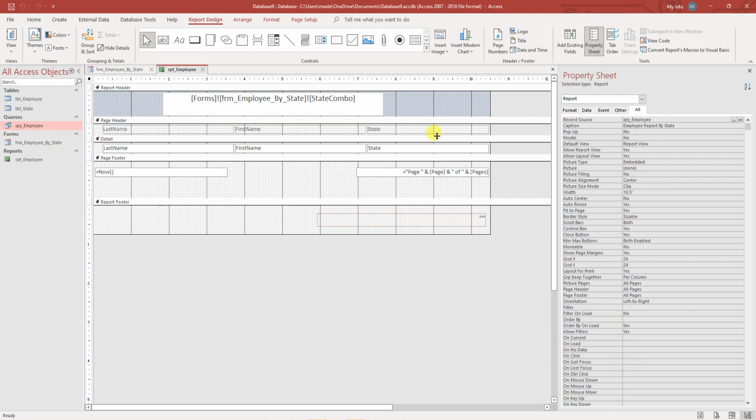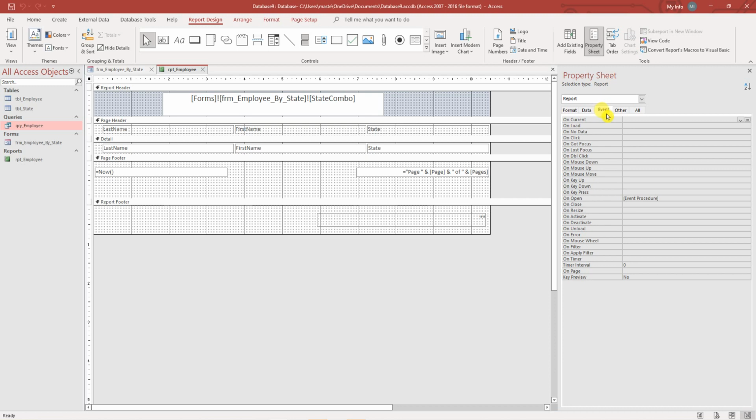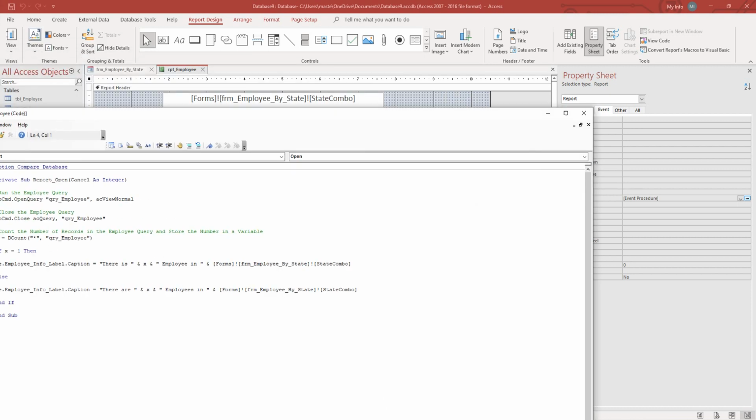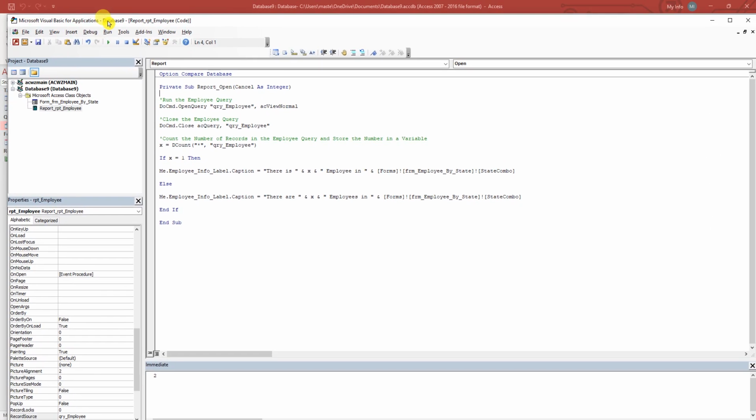If I go to the event tab and the on open event, the first thing I'm doing is I'm running the employee query and then I'm closing it. The reason I'm doing that is so I can get a count of how many employees are in that query when I choose a state.